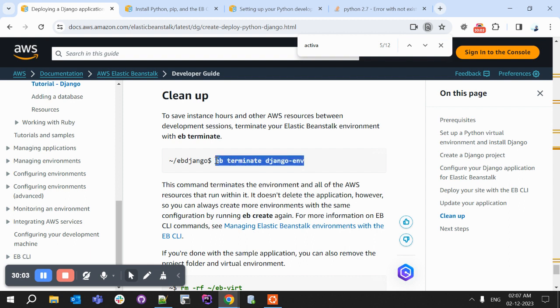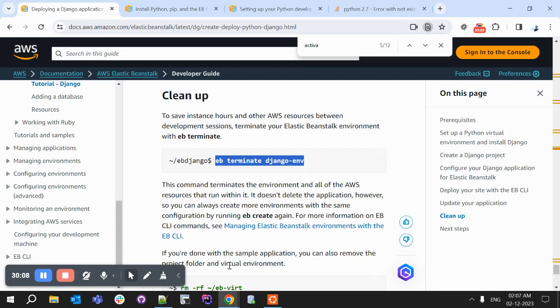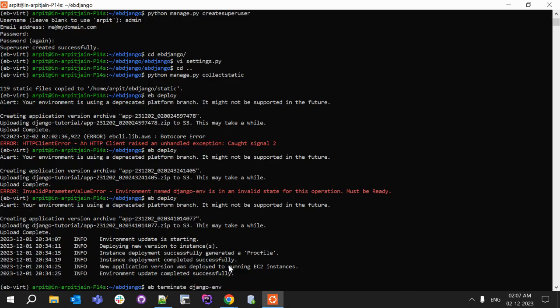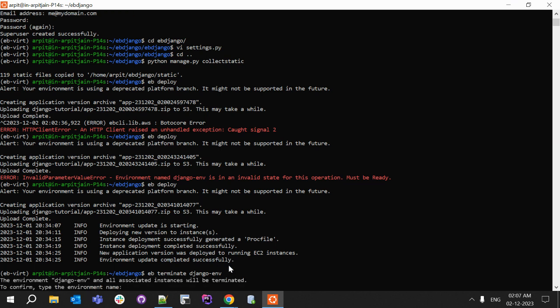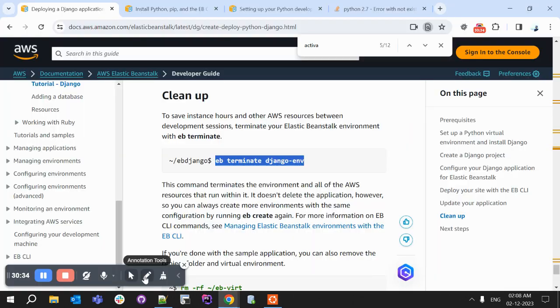So let's run this first. So it will trigger the delete. So let's run eb terminate django. This will terminate our environment. Okay, so now you have to confirm it. So just type django env. So this will now start terminating all the resources.